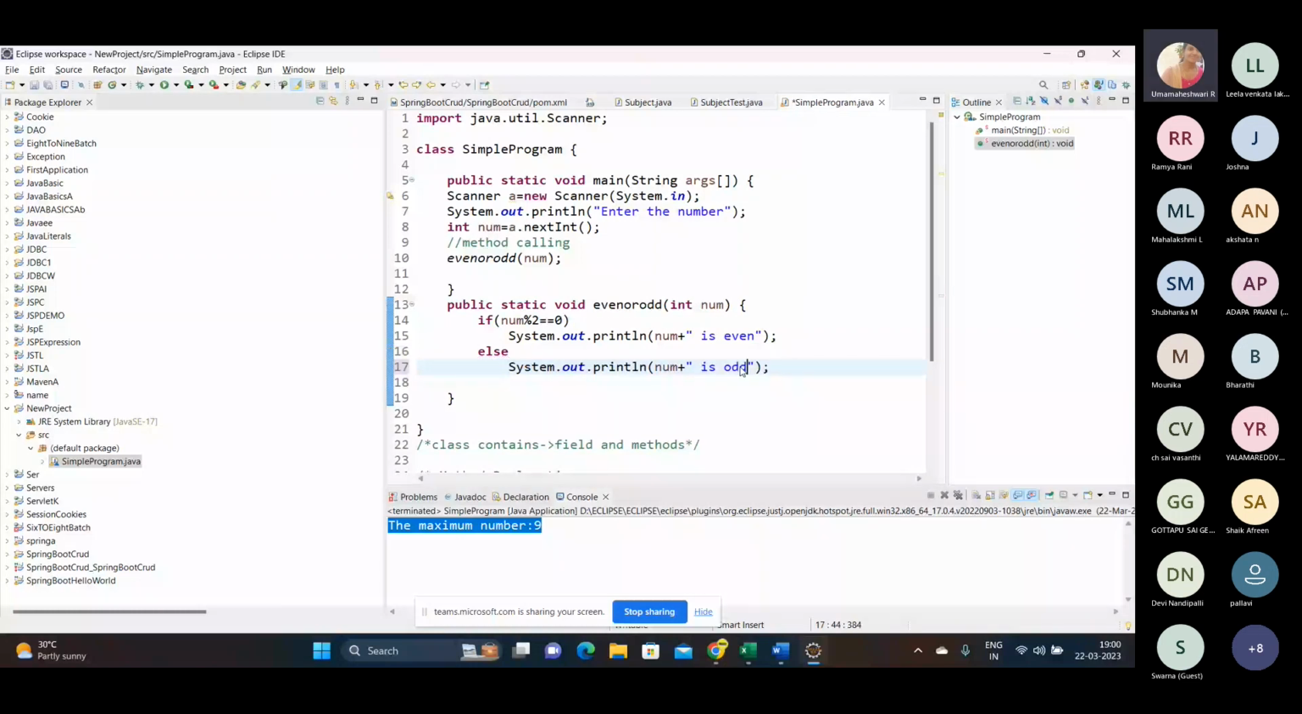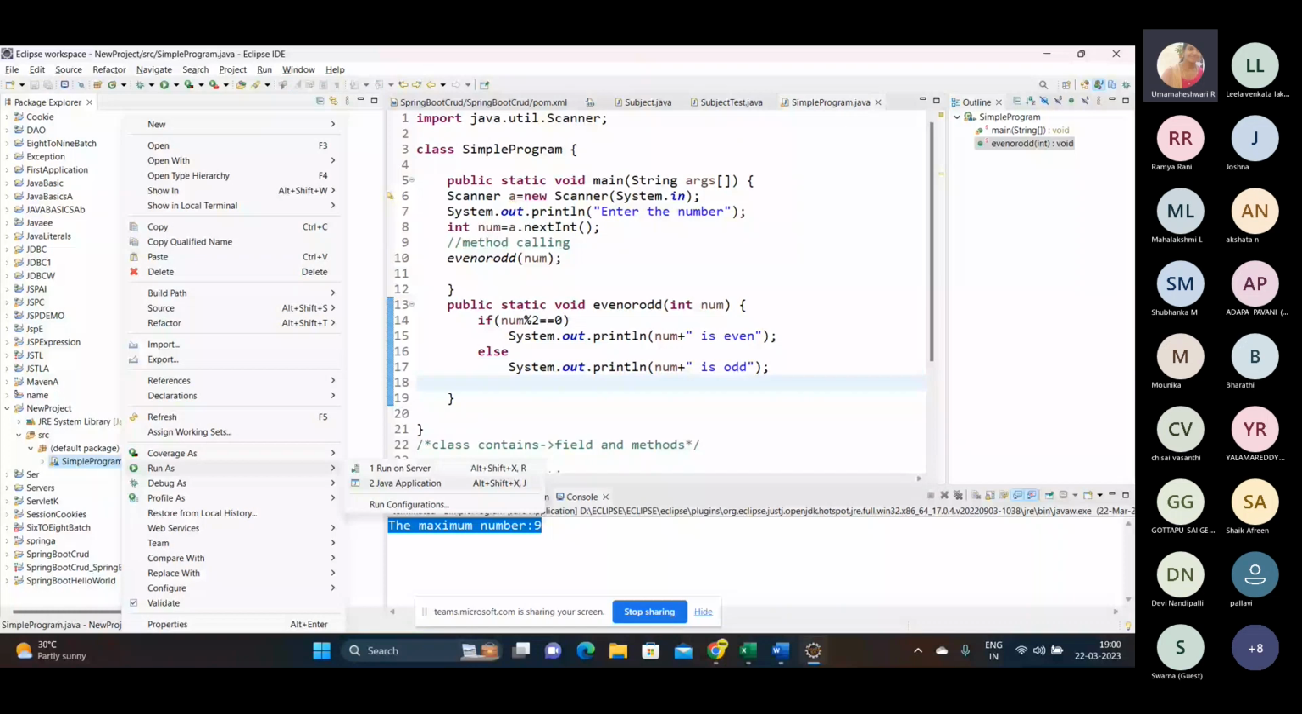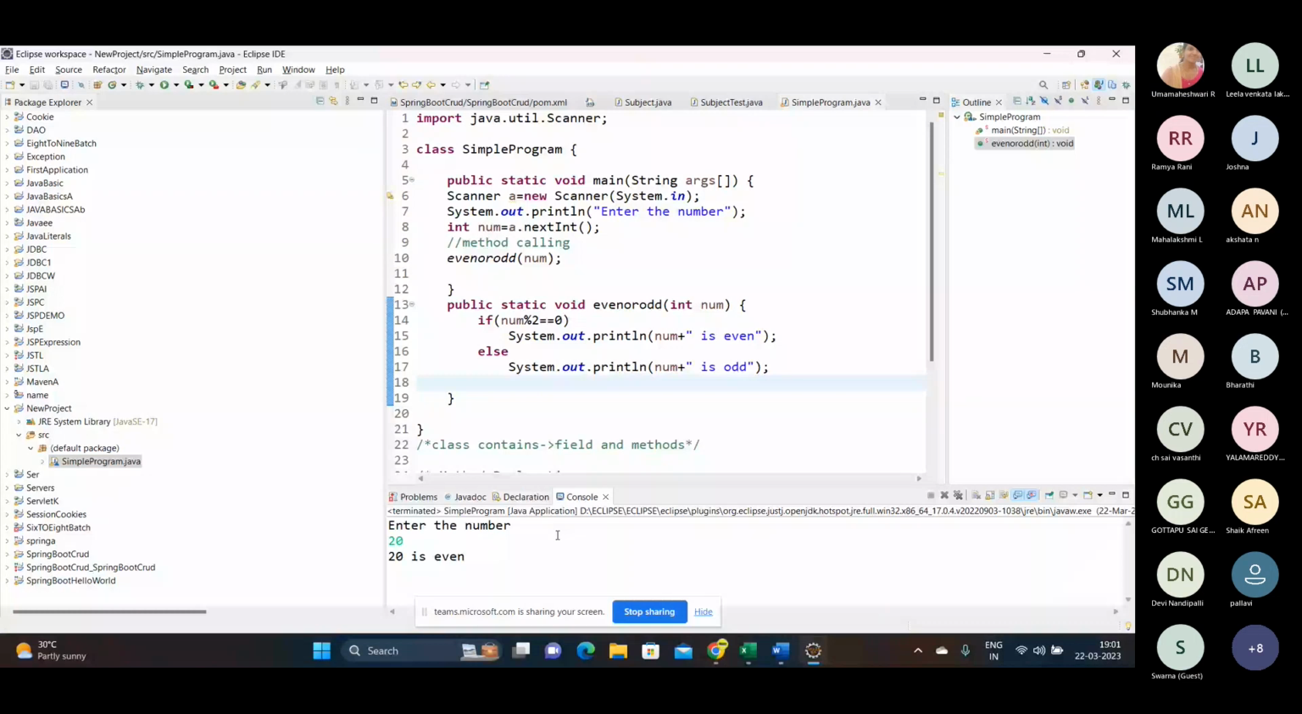Just run this program. It is asking for a number. 20 is an even number. Okay. I'm giving the number to be 71. So this is an odd number. Like this you will be getting the result. Clear, everyone?